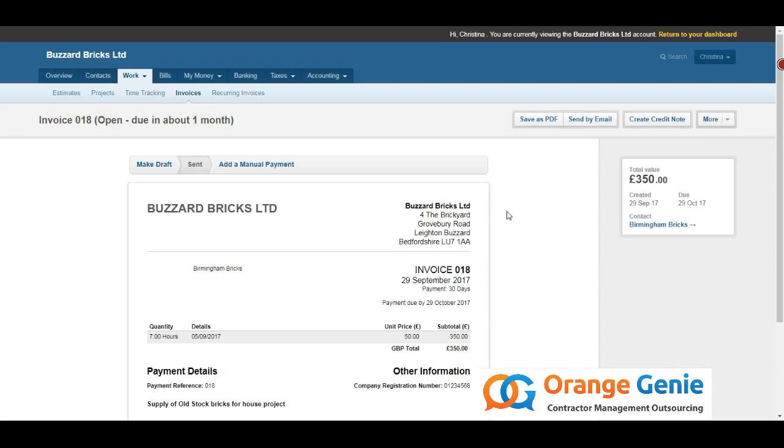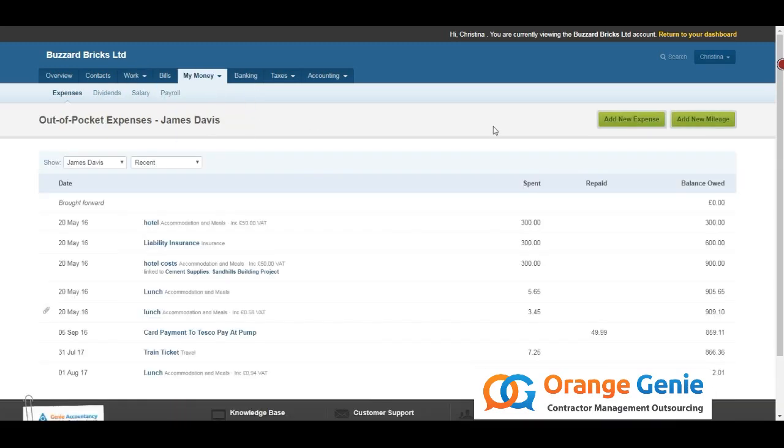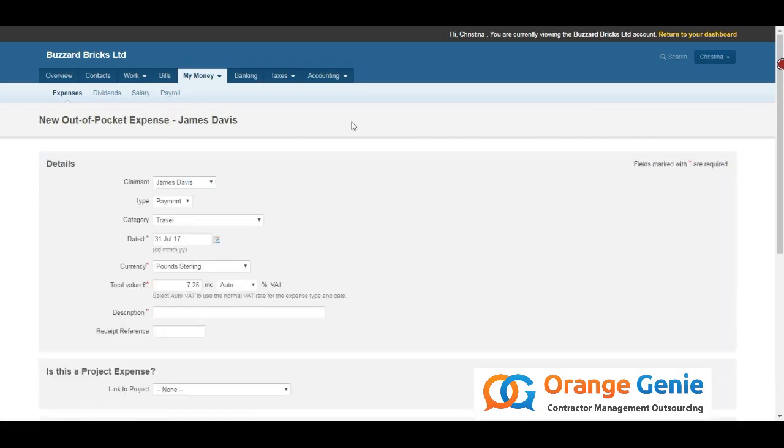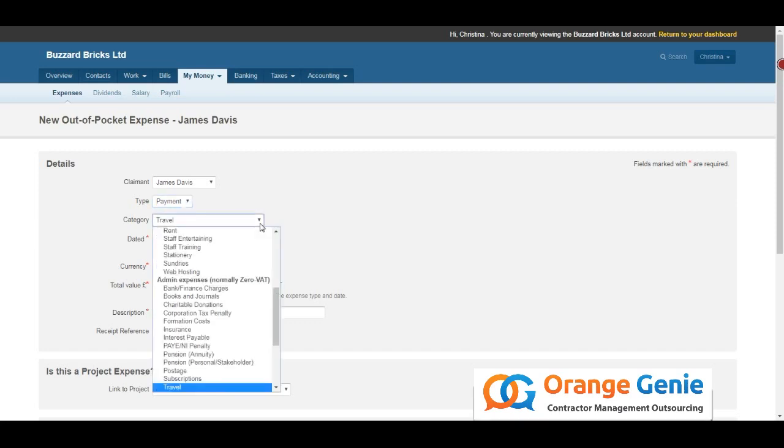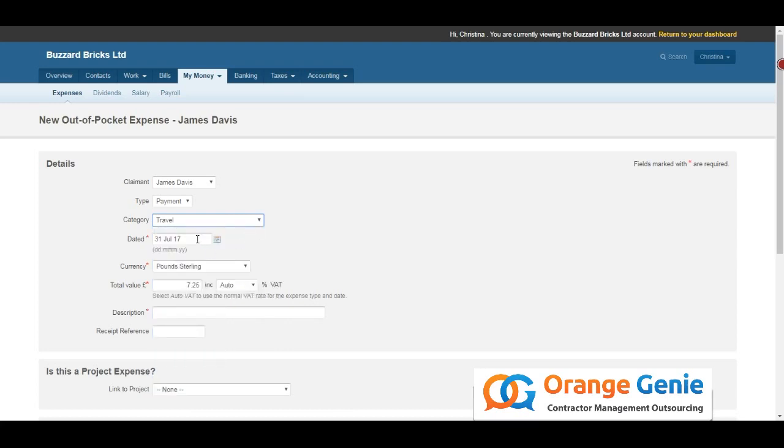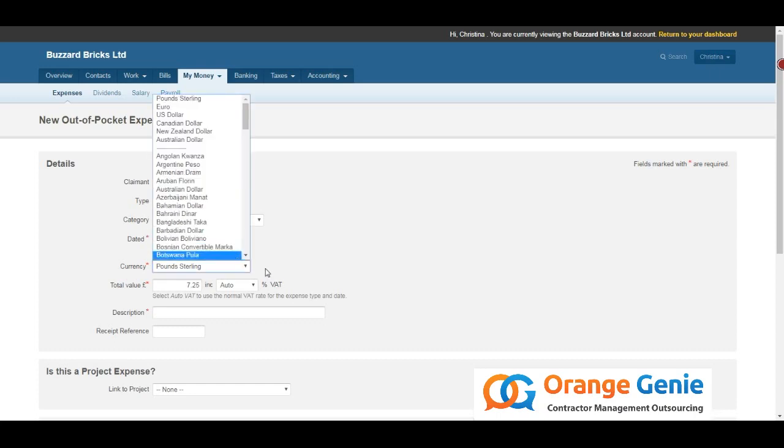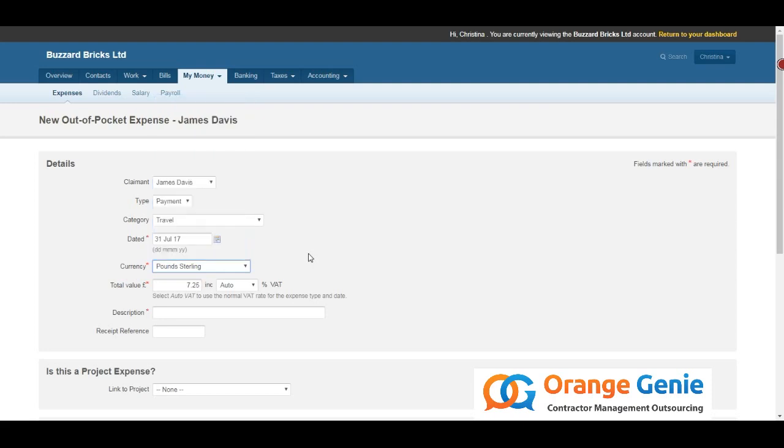These are amounts incurred by you personally for business-related items and can be found under My Money, Expenses. To add a new expense, you simply click Add New Expense. You choose the person the expense relates to, the type of the expense, whether it be a payment or a refund, the category of the expense, so for example if you had a train ticket it would go under travel, the date on the receipt for the expense, the currency, whether it be pounds, euros, etc. from the drop down menu, the total value of your expense you are putting into FreeAgent, and a brief description.